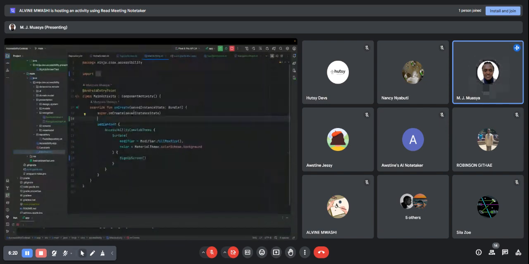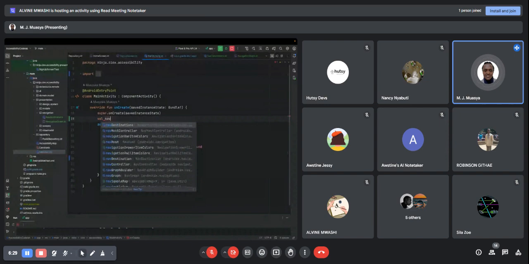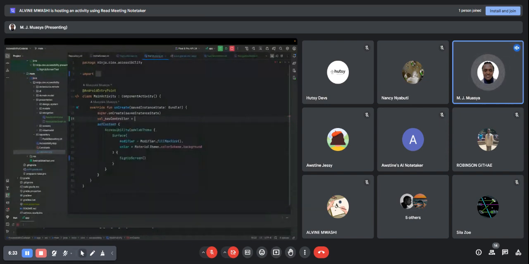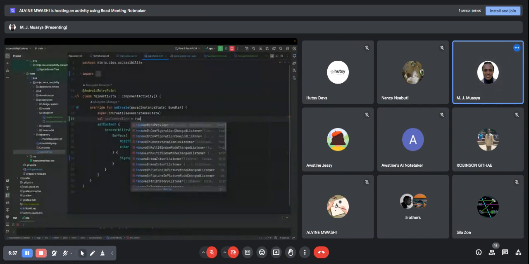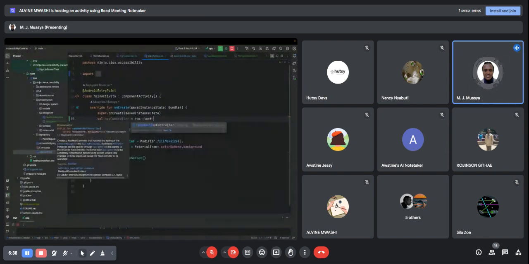instantiate nav host and nav controller, whatever. Nav controller itakuwa remember nav controller.